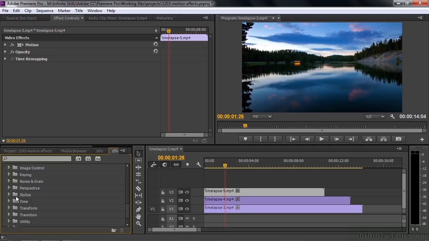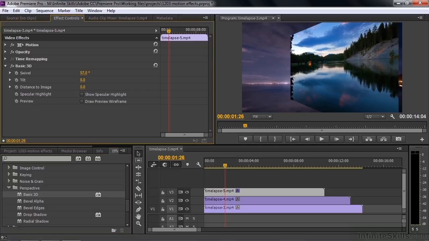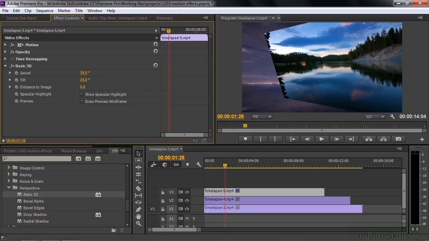Right now I want to go to perspective. Inside perspective there's something called basic 3D. I'm going to put basic 3D here on the top by just double clicking on it. What's cool about basic 3D is that it has swivel and tilt. Swivel goes left to right like you're swiveling a chair, like so. And the tilt goes up and down like that.